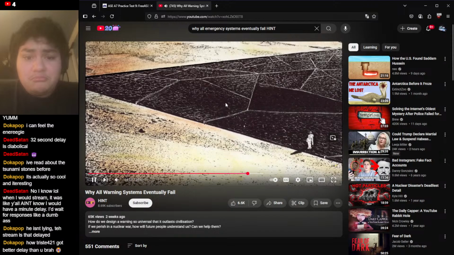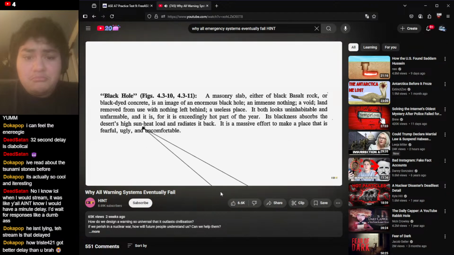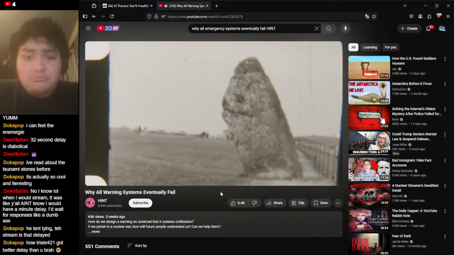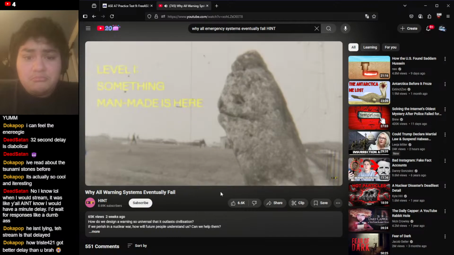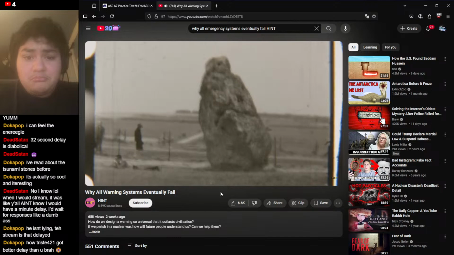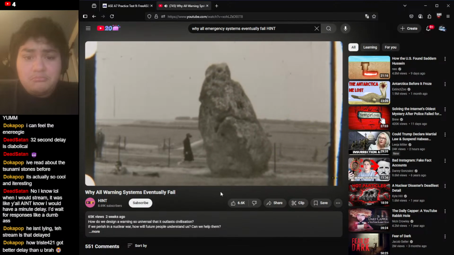It both looks uninhabitable and unfarmable. Its blackness absorbs the desert's high sun heat load and radiates it back. Dangerous and man-made. These are the first 2 messages that the future visitor needs to receive.